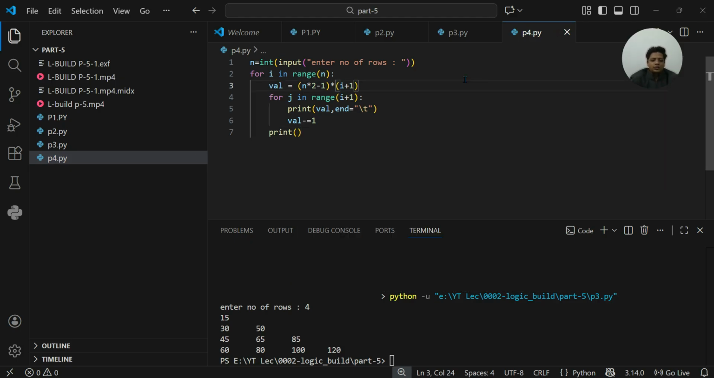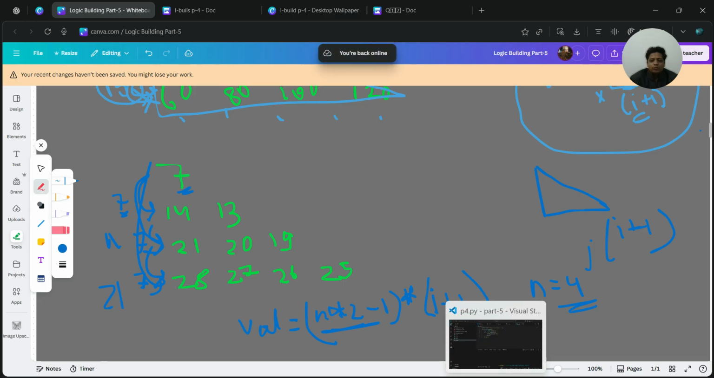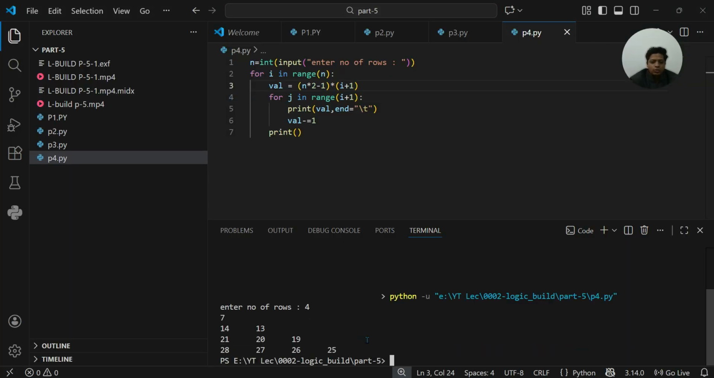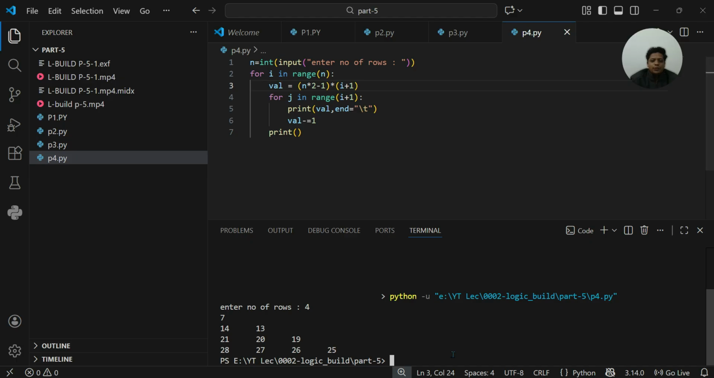So let's see the result, whether the code is correct or not. How many rows were told in this? I think 4. So let's give the input as 4. See over here, 7, 14, 13, 21, 20, 19, 28, 27, 26. Perfectly, this pattern has been printed.